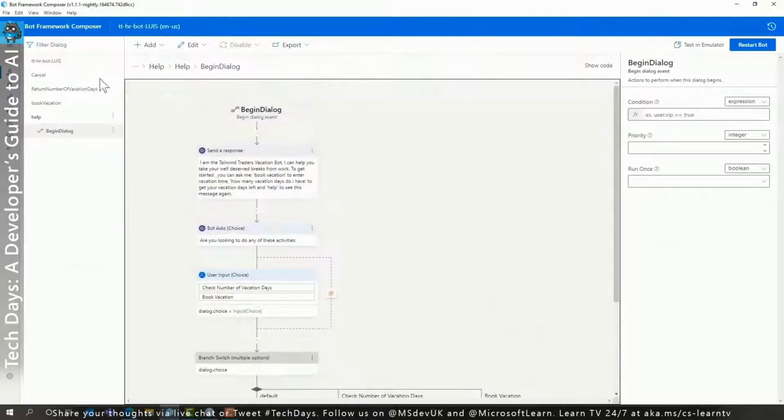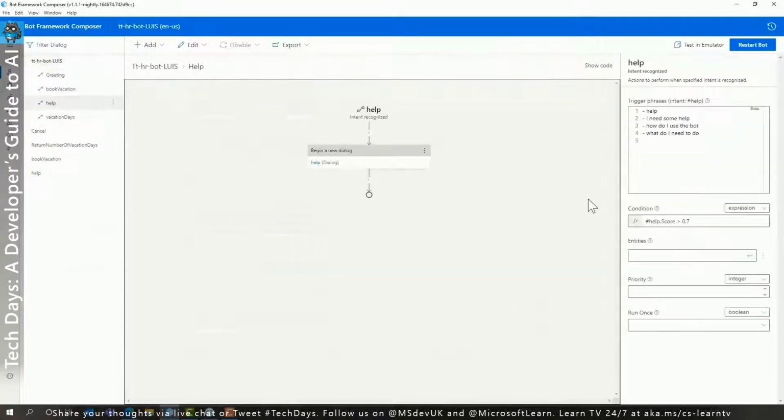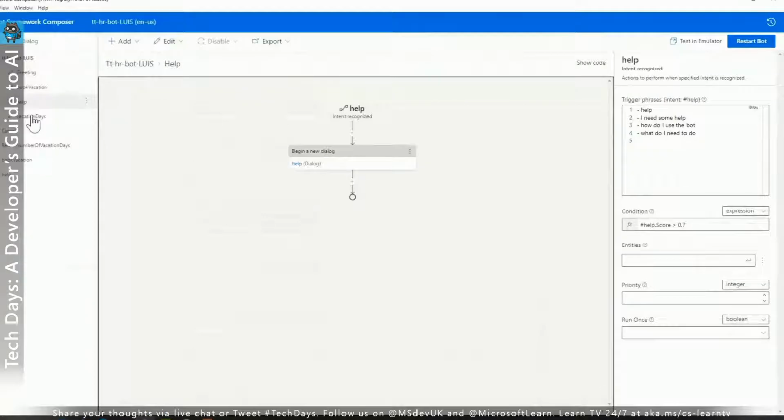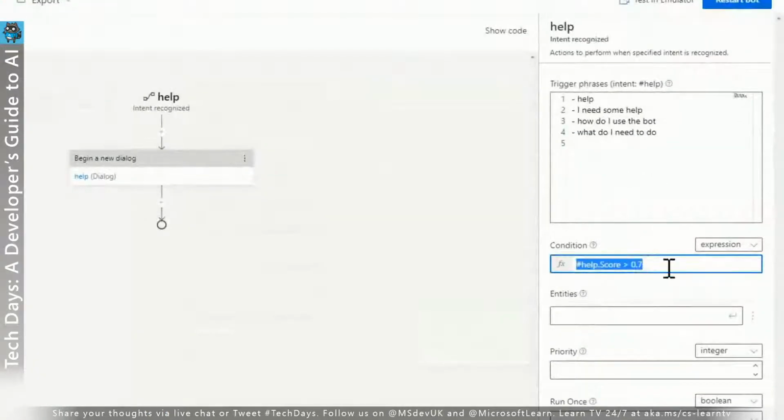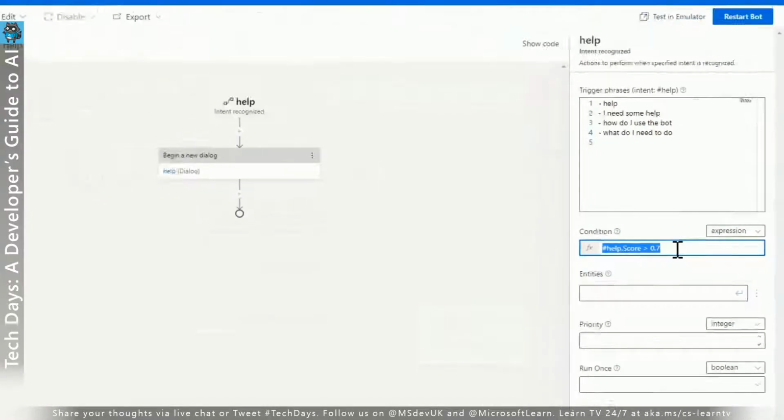Also, now that I have started to add more intent triggers to my bot, I can add a condition against each of them to ensure that they only fire if the result from the Language Understanding service has a high confidence score that the correct intent has been matched. This can be useful if you have phrases across different triggers that are similar to each other.